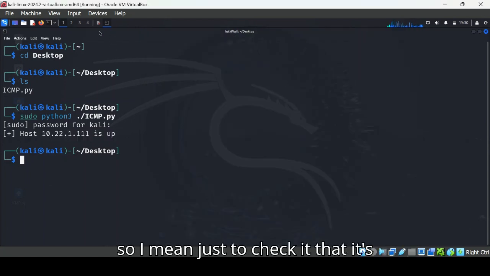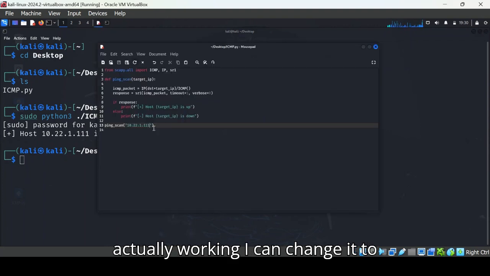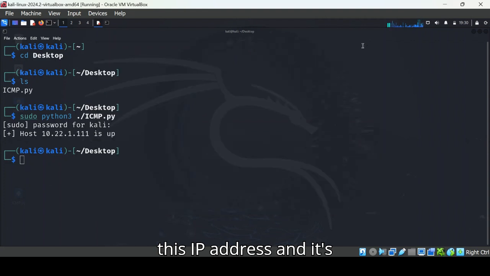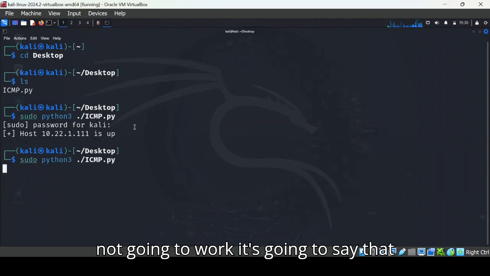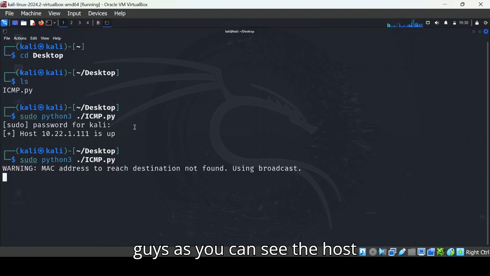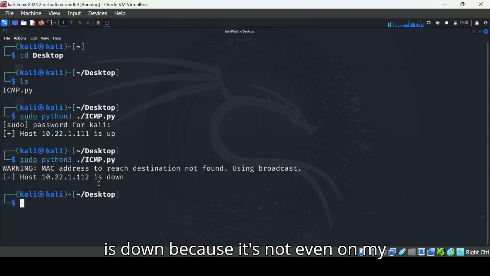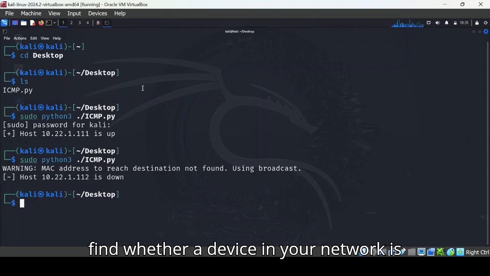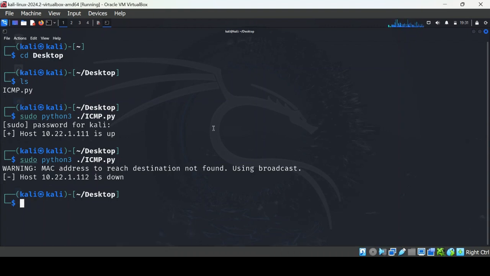So, I mean, just to check that it's actually working, I can change it to this IP address, and it's not going to work. It's going to say that the host is down. But just to show you guys, as you can see, the host is down because it's not even on my network. So this was how you can create an ICMP Echo Request network scanner to find whether a device in your network is up or not.